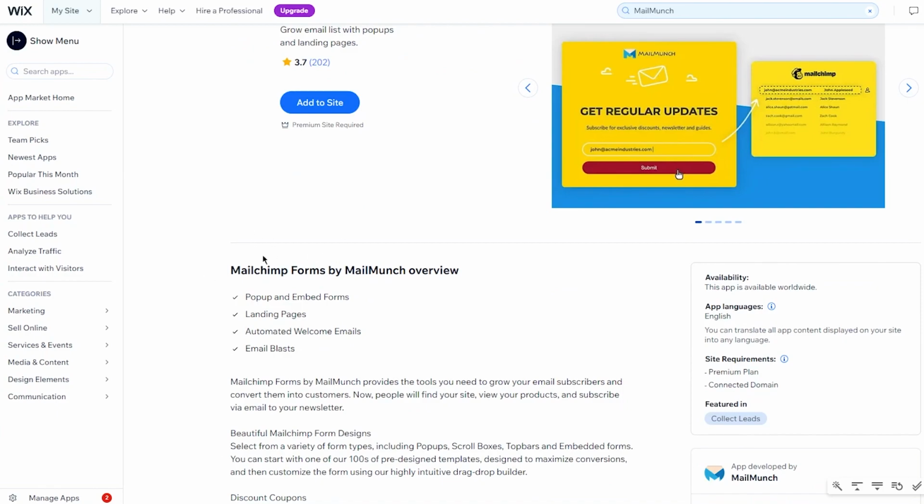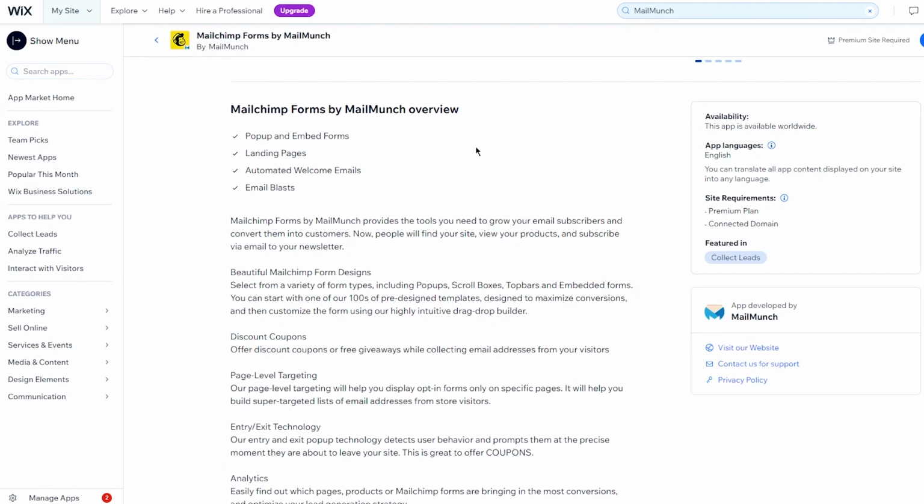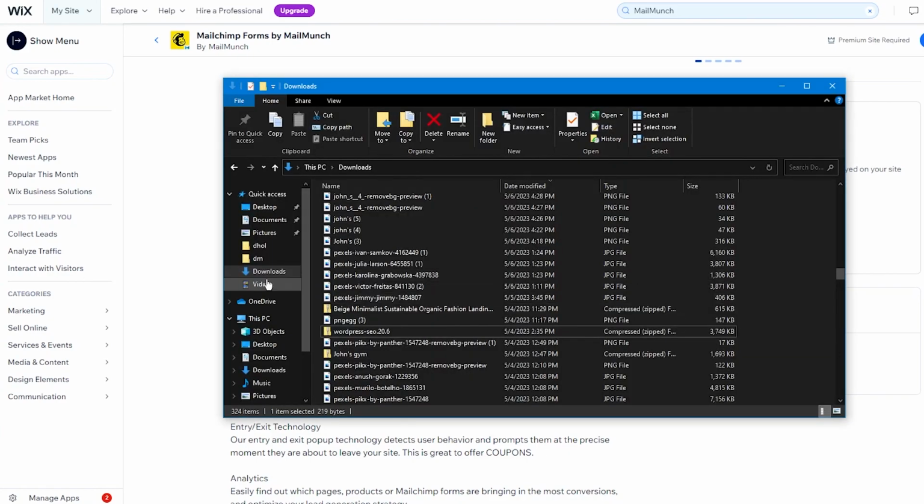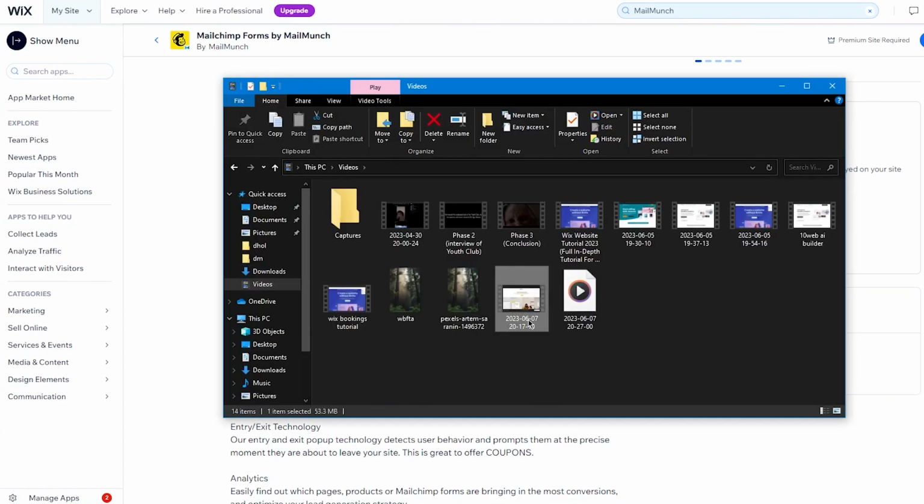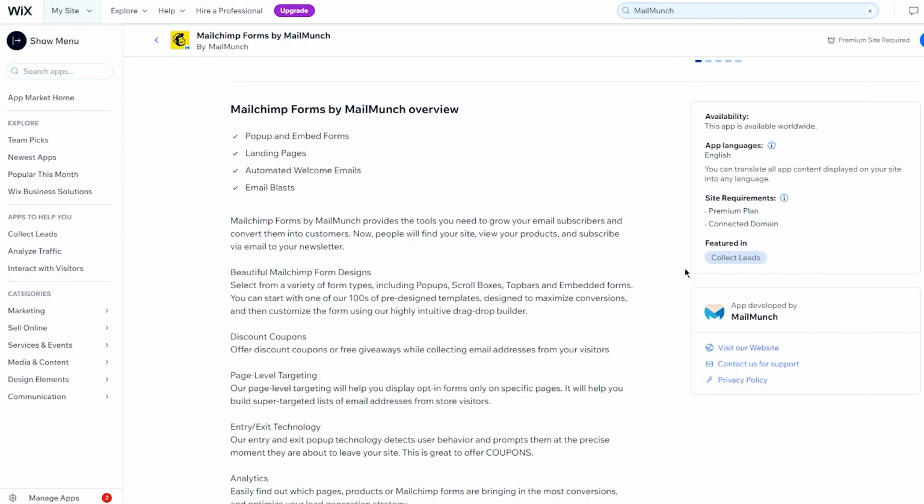And then you can see more stuff like MailChimp forms by MailChimp overview, pop-up, embedded forms. You have tons and tons of more things like landing pages, automated welcome emails, and a whole lot more. And then obviously you can see down there in their description, MailChimp forms by MailMunch provide the proper tools that you actually need to grow. And those growing tools are just a good thing to run with your page, and it's just an amazing thing to have.